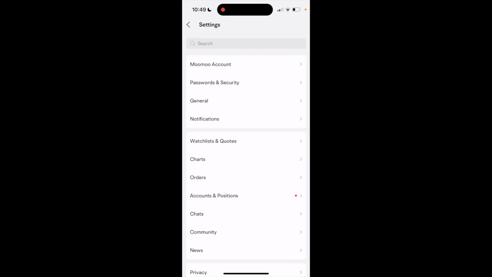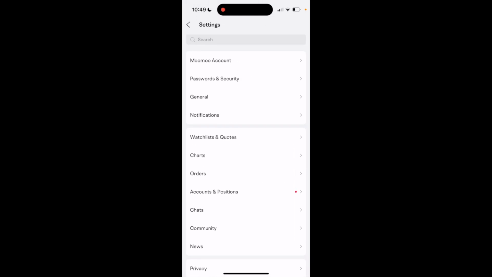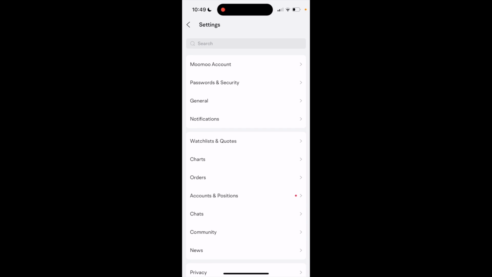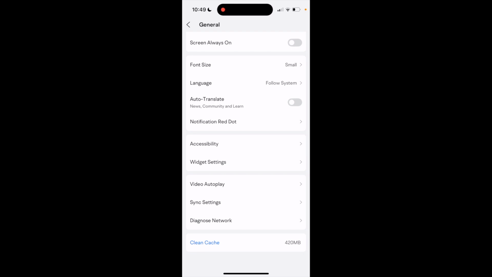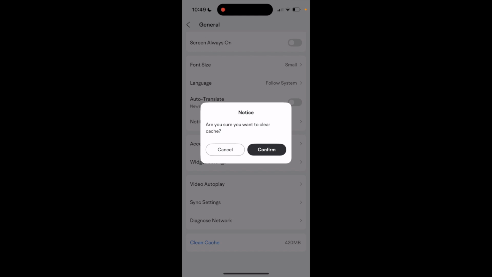Then go to the top to where it says General, so in between passwords and notifications, press on General. And if you were to go all the way to the bottom, it says Clean Cache right here, 420 MB. If we were to go ahead and press on that and then press on Confirm, all the cache within your Moomoo account will be cleaned up or will be erased or reset. So that's how you guys can clean your cache on your Moomoo account.